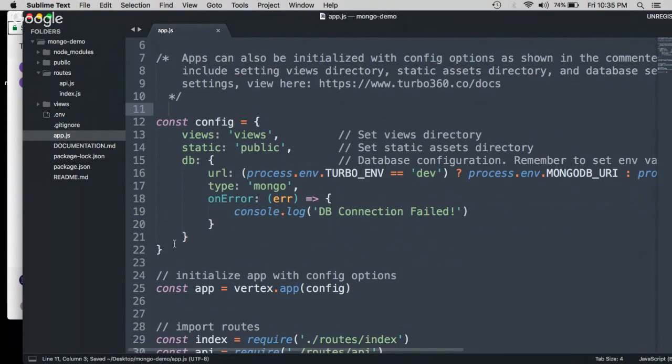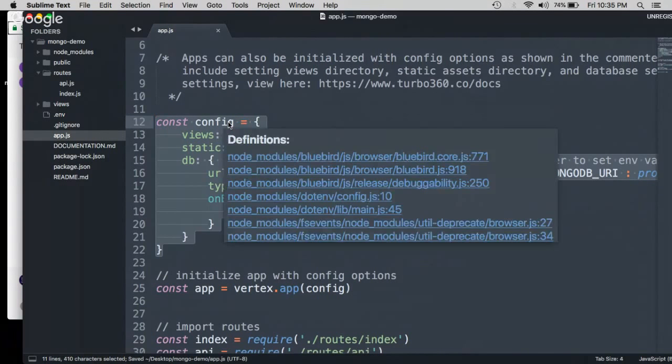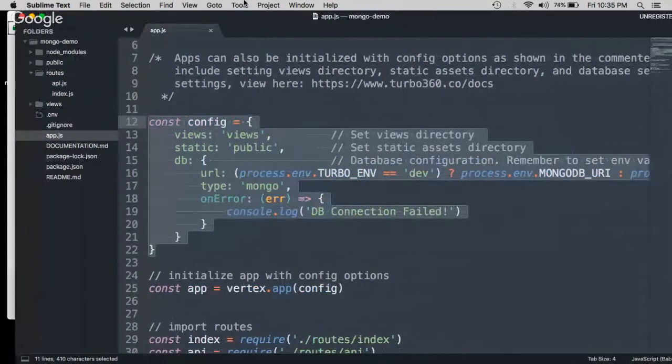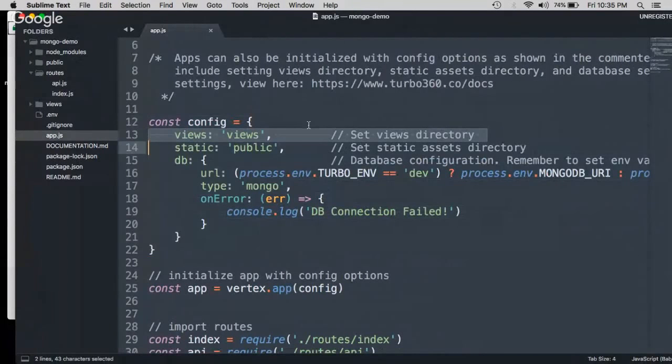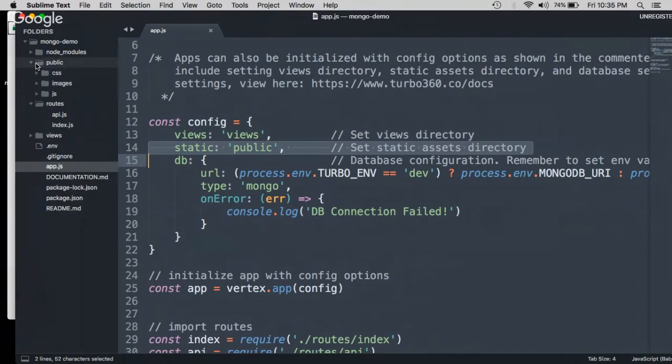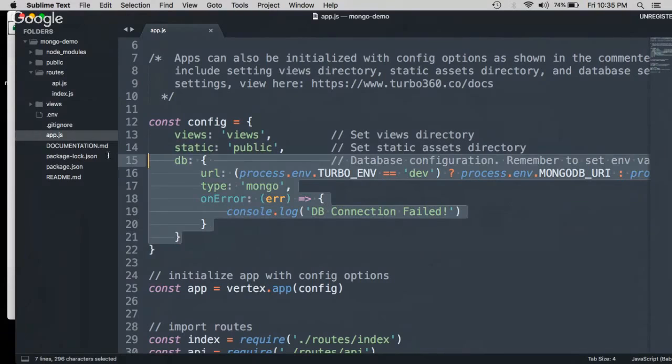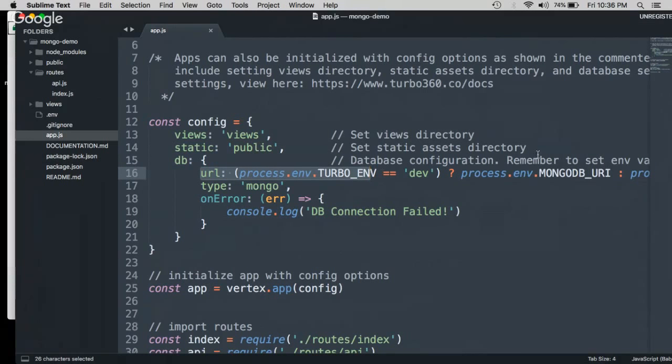Now, if you step through the config object, you'll see a few basic parameters which are pretty easy to understand. Here we're setting the views directory, which is right here where we store our templates. We're defining our static directory over right here, which is where we keep our JavaScript, CSS, images, whatever. But most importantly, here we have our DB attribute where we set the database configuration. Specifically, line 16 is the one that matters here, is where we set the database URL for our project.